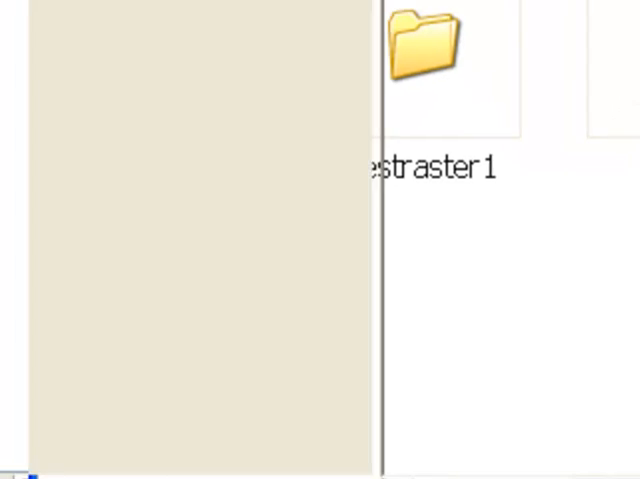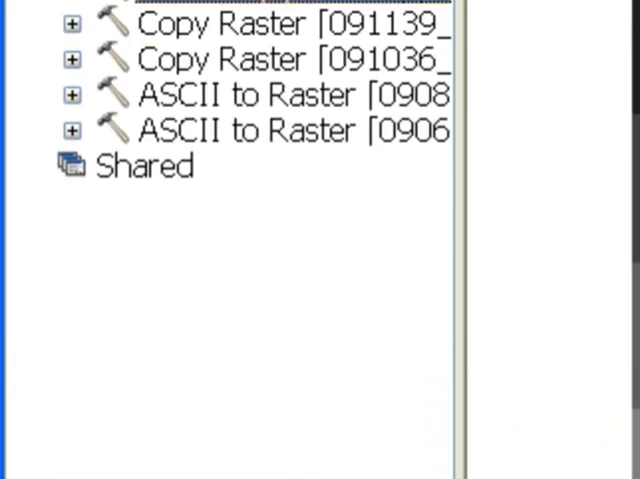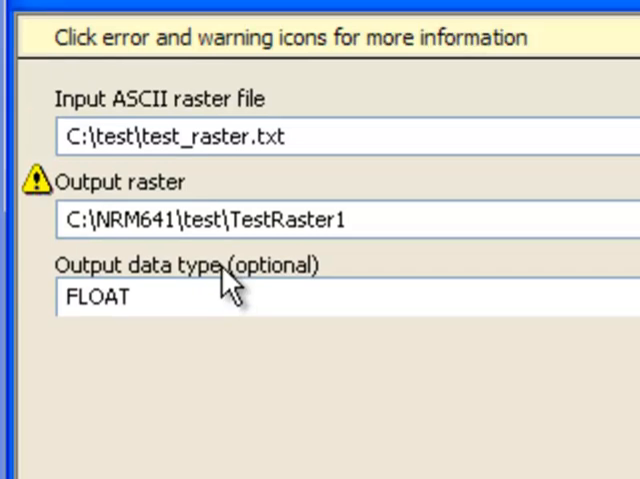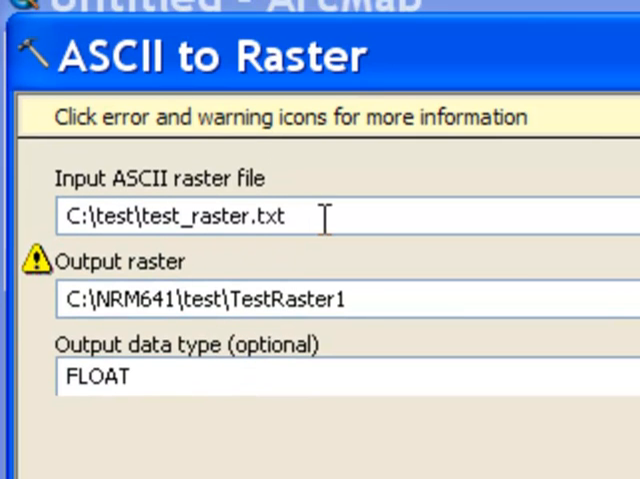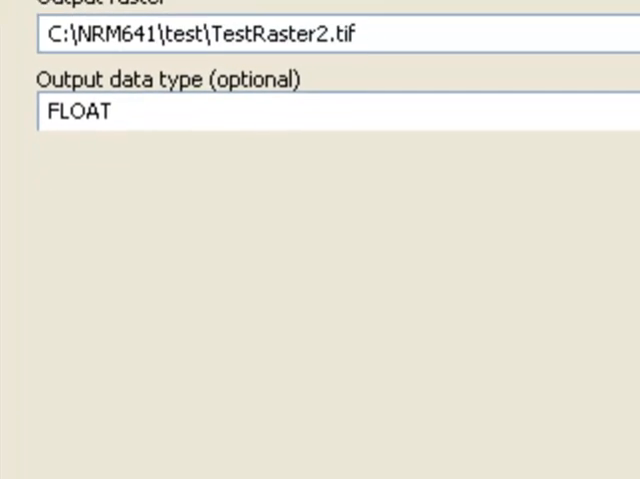So what we'll do is we'll rerun our ASCII to raster tool. If we go to the results tab, then we'll rerun this tool, and this time we're going to output to the same folder, but we'll give it an extension, testraster2, and the extension will be .tif. That way it'll be a GeoTIFF raster, which is a much better format compared to grid raster.